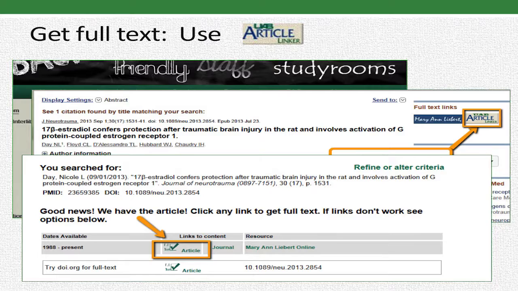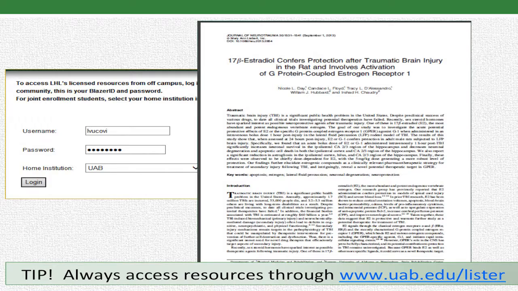So now I see Get Article, and I click on the article link, and I have an authentication box. What this does is it tells the publisher you're at UAB. It has a snippet of code on it, and then it knows not to charge you for the article. It doesn't see that code when you're online off campus. And so you put in Blazer ID and password, you go through the publisher page, here's your PDF. Okay, that takes approximately less than 30 seconds if you know what to do.